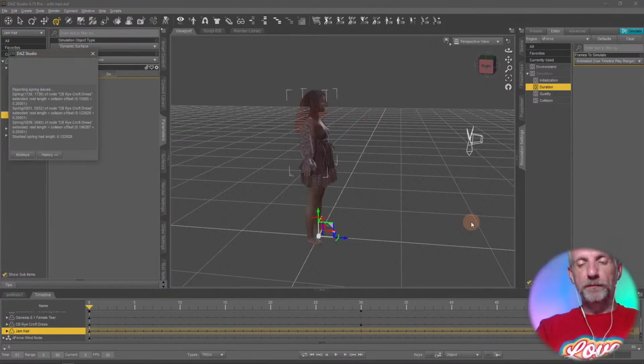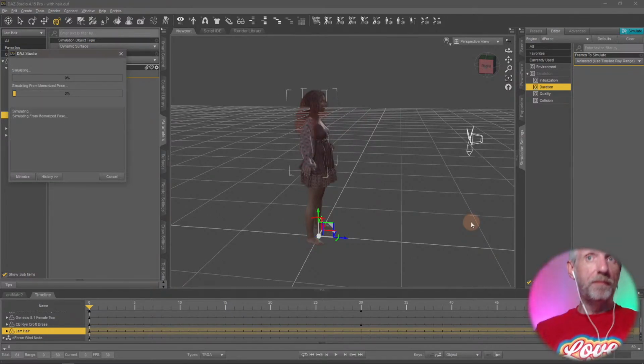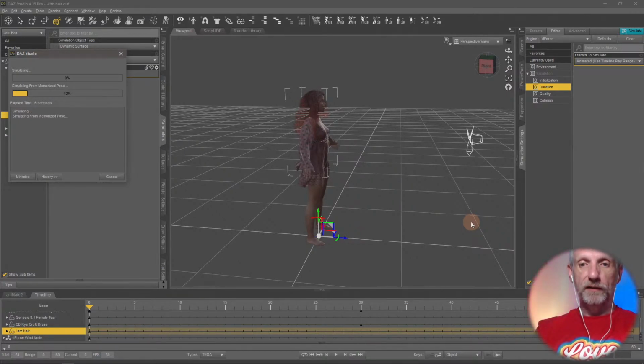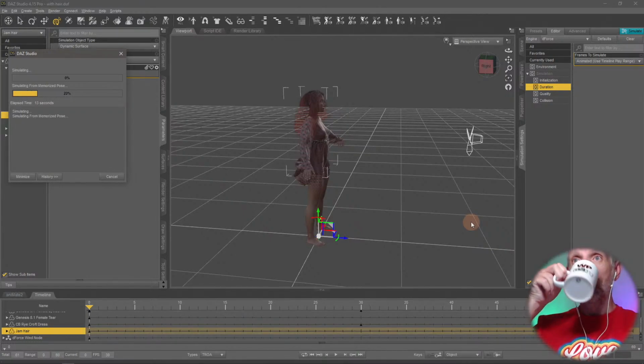Over 60 frames, this should now hopefully remember the hair and not do anything to the hair. So the hair is not going to waft, but hopefully the dress is. Oh, it is already. Look at that. 20 miles an hour is quite exciting.